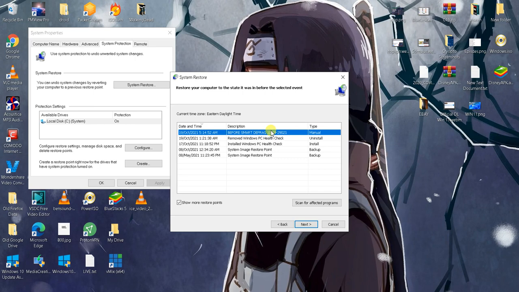Well, I messed up the date here, but you get it. Before Smart Defrag.